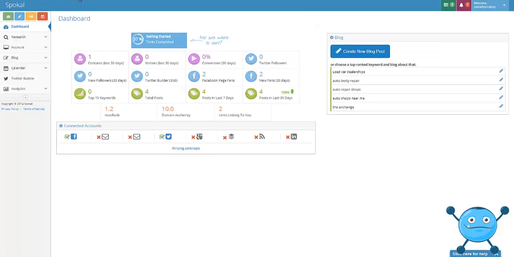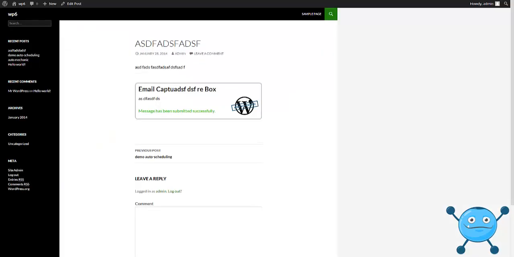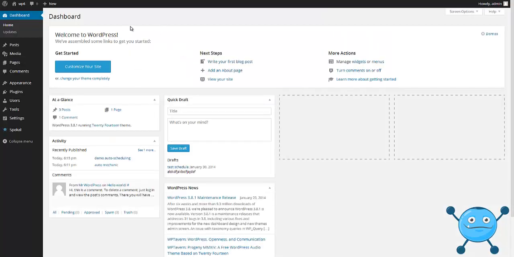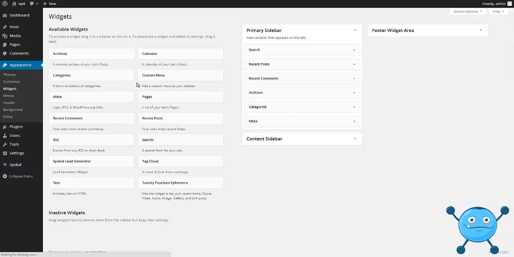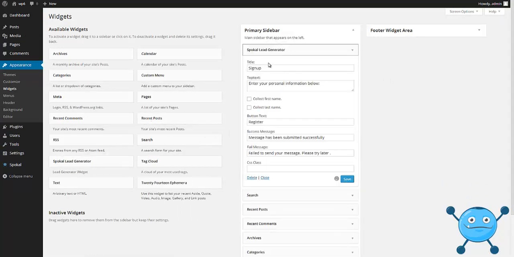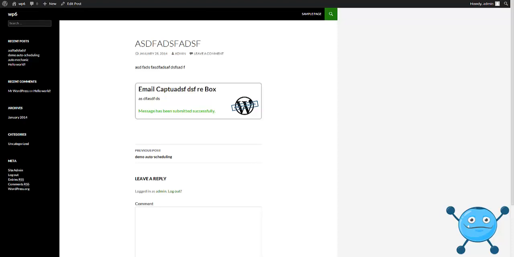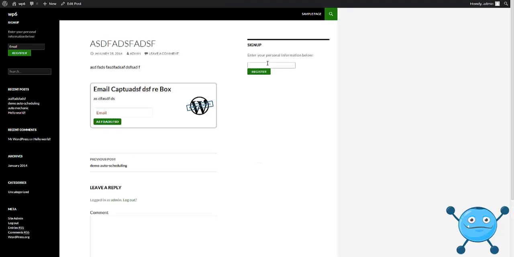The other way to set up the lead nurturing is in the back end of your WordPress website. Once you've installed the Spokal plugin, if you go to widgets, there's a new widget here called Spokal Lead Generator, which I can put into my primary sidebar here, and I can configure the same kind of stuff here and save it. And then if I go back to my site and refresh, there's the sign up box here, and I can do the same thing here. You can configure this to look however you want and change the CSS on it to customize it. And that's just a widget, so you can put that anywhere that you can put any widget on your current theme.